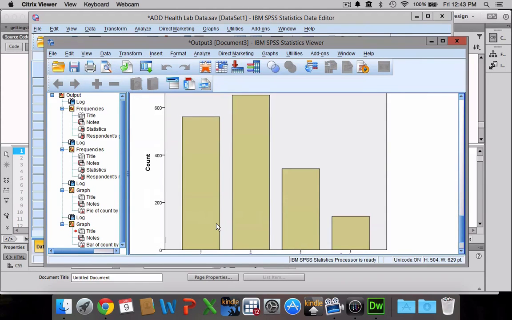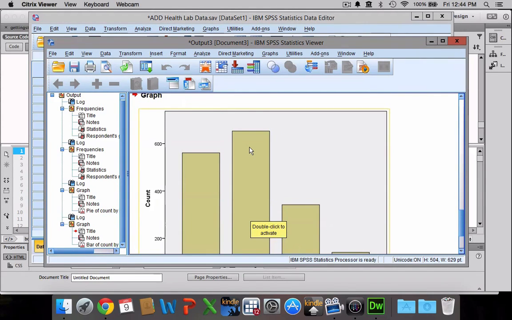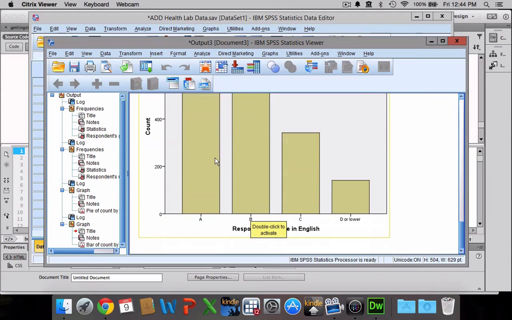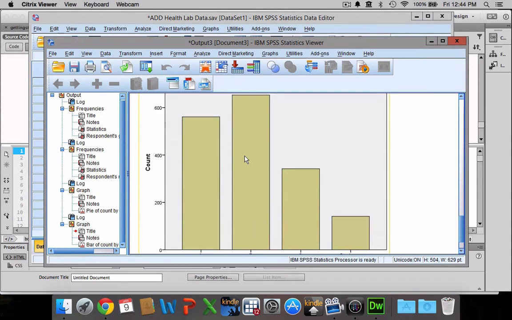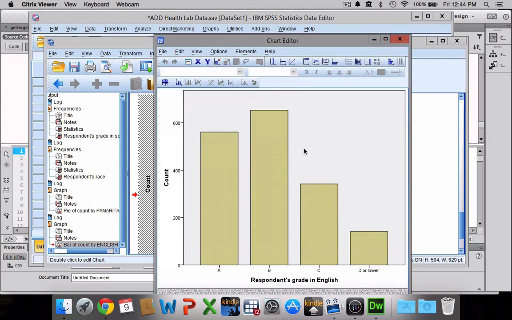And you can see this is my bar chart showing the respondent's grade in English. Looks like most everybody got either an A or a B, which I suppose is positive. For some reason, the default color for all bar charts is this sort of, I don't even know what you would call this, like khaki or olive drab. So again, if you wanted to change that, make it a little bit more visually appealing, you could double click on that and go to the chart editor.